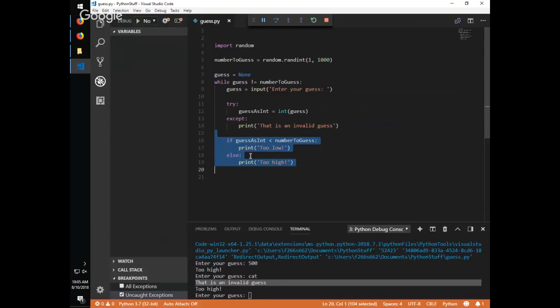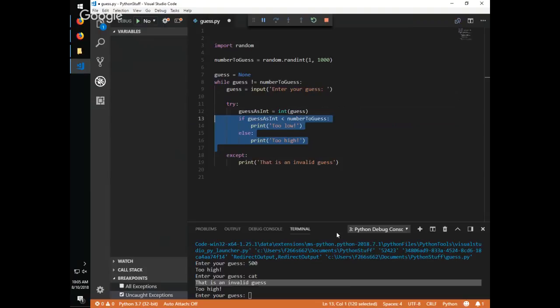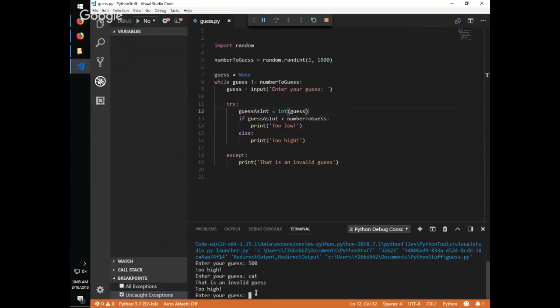So if I don't want it to print these things unless the guess is okay, where should I put them? Yes, very good. So I can just cut those out and paste them right in there so that they're also part of the try. So now let's see what happens.